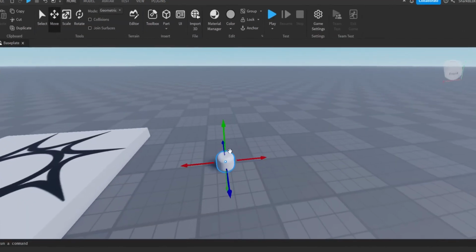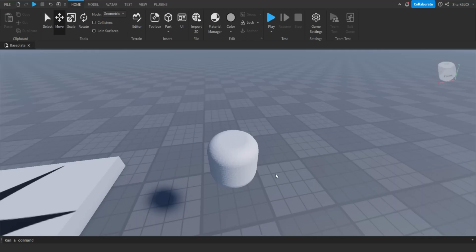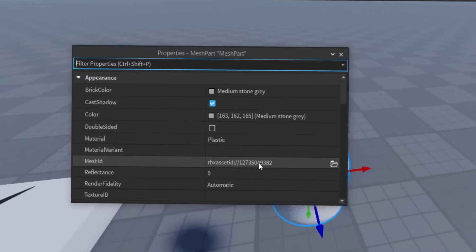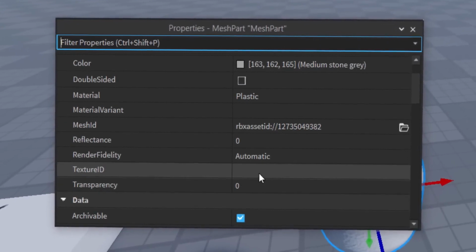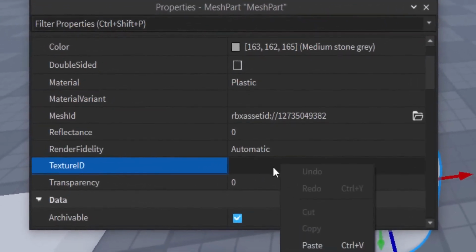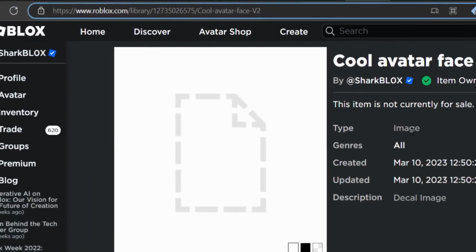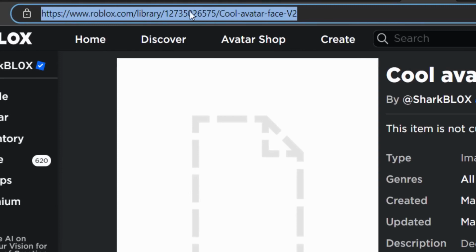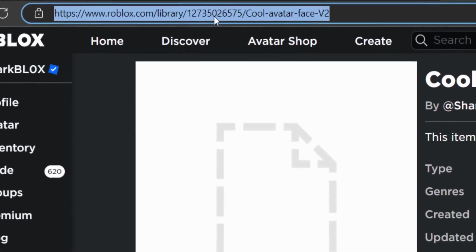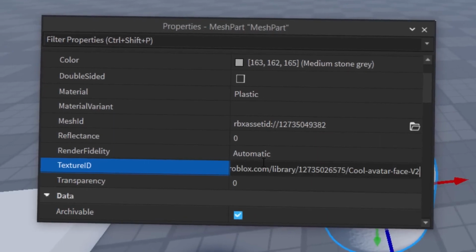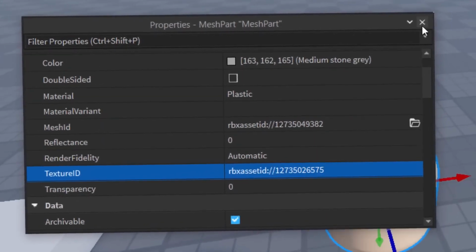That's looking pretty good. Now we've got to add our face. So if we just click on this, if we just go on view and properties again, we're going to scroll up and we're going to go to texture ID, which is right there. And of course here, guys, we need to paste in that ID from our custom Roblox face. It was the image of our cool avatar face. We just need to copy the whole address. I think before I copy the ID, we're just going to copy everything here. So just right click and copy. Then we're going to paste this in. So Control V on your keyboard, press enter, and it should load it in for you.